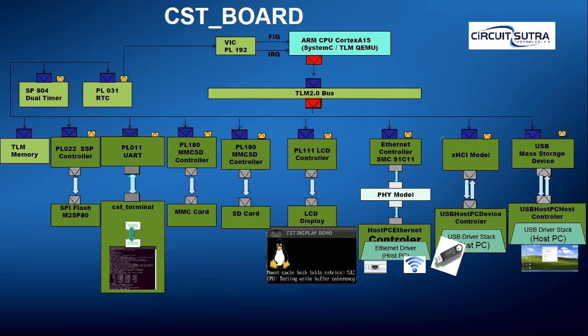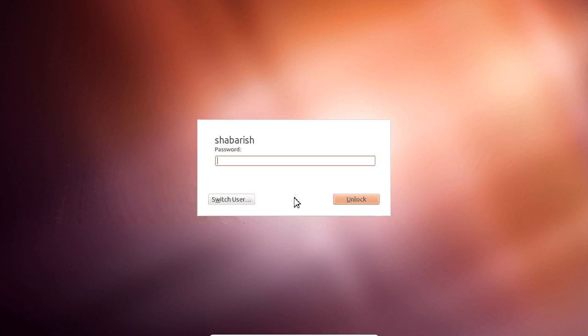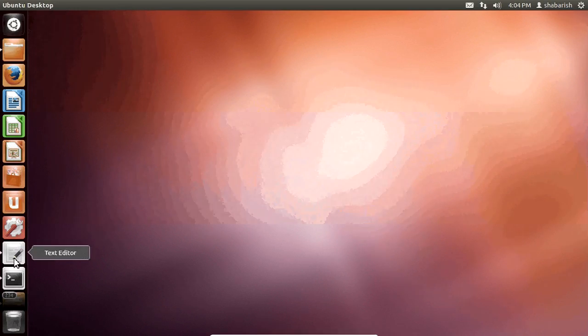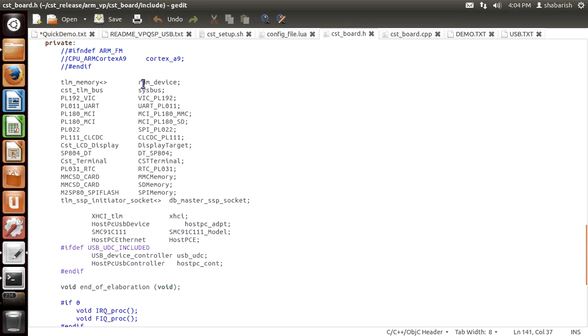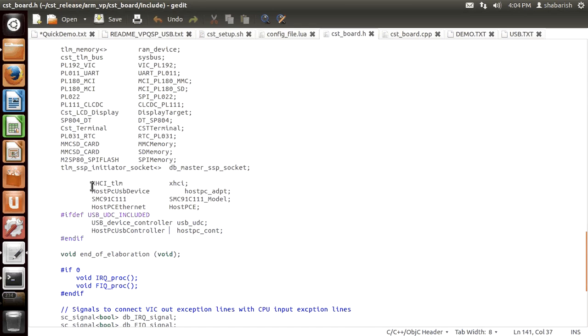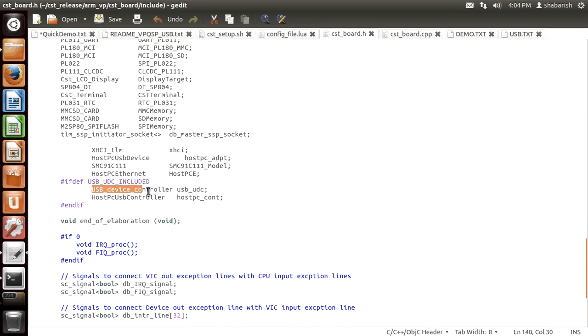Before starting the demo, let's have a quick look at the source code of the CST board. This is the header file of the CST board. It has an instance of all the peripherals in the CST board. And here are the instances of the XHCI model, OSPC USB device model, USB device controller model, and OSPC USB controller model.